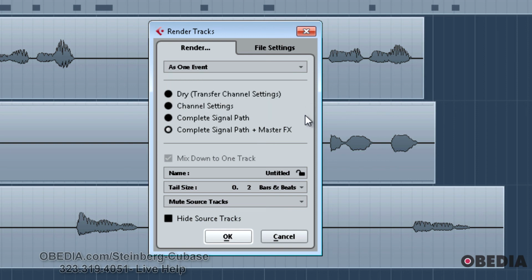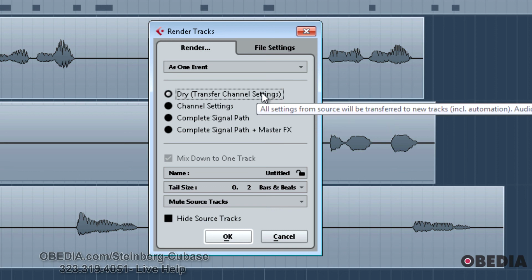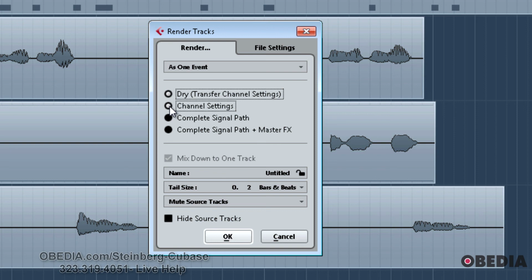Now, the next section down is how the rendering is going to handle the current track settings that you have going on. These include dry. This setting is useful if you just have a bunch of different chunks of audio that you wish to just combine into one single file. Any channel settings, such as pan or volume or automation settings, are transferred to the new track. Utilizing the second one, channel settings, all your settings, including insert, channel strip, and EQ, are going to be rendered into the resulting file. Routing settings are still going to be transferred to the new track.